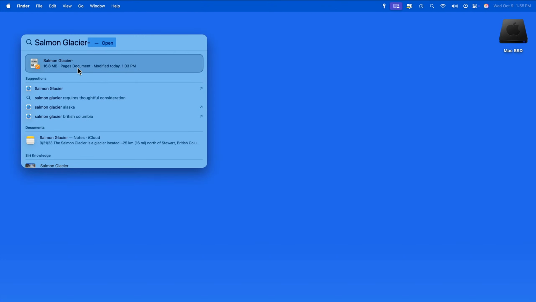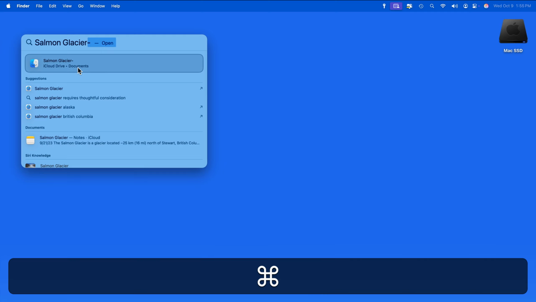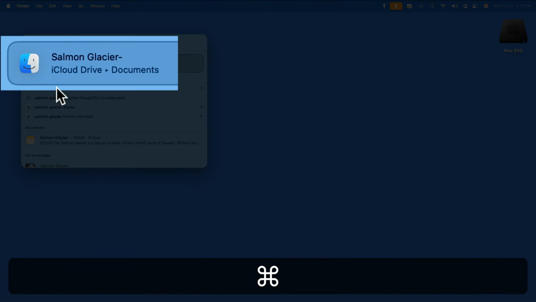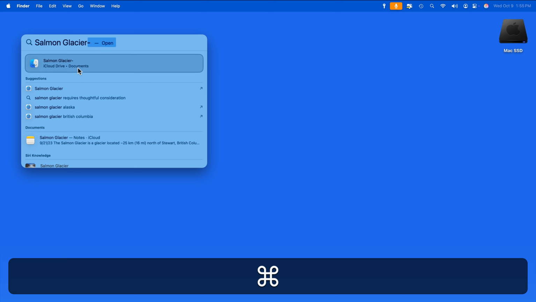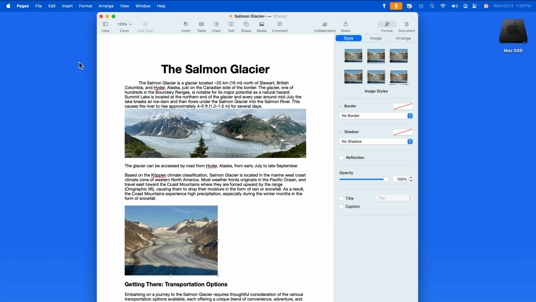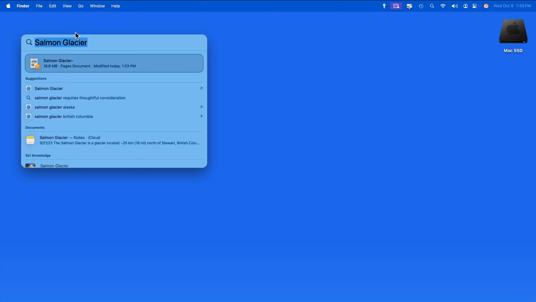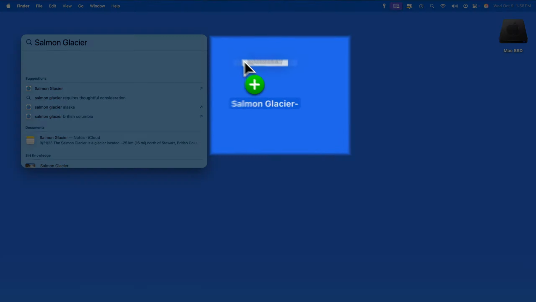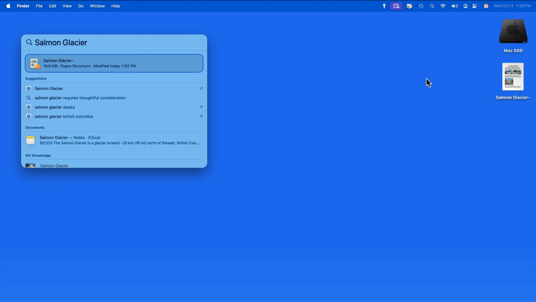Single click to select it here in Spotlight. Then hold down the Command key, and we're shown where this file is saved within the Finder. In this case, it's in the Documents folder that's on iCloud Drive. Double-click the result to open the file. Back in the Spotlight results, we can click and drag on the file and then copy it onto the desktop or into any other folder.